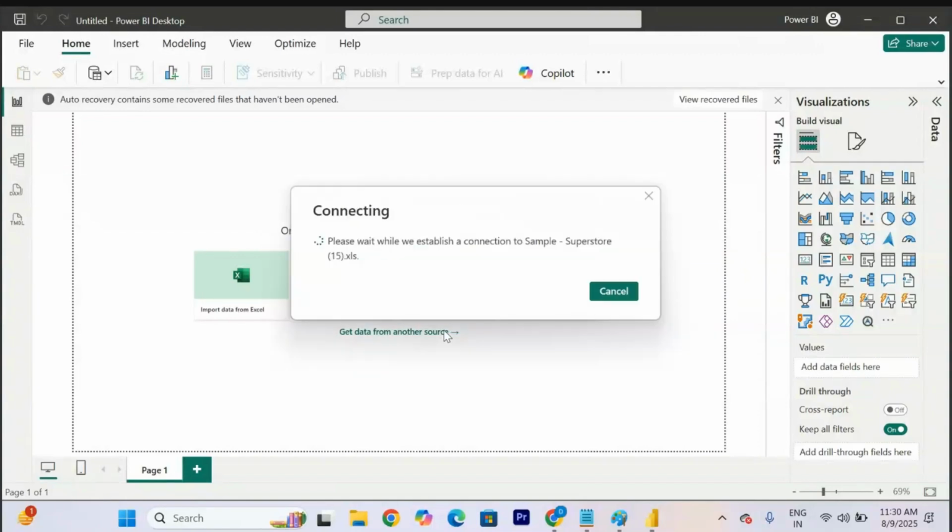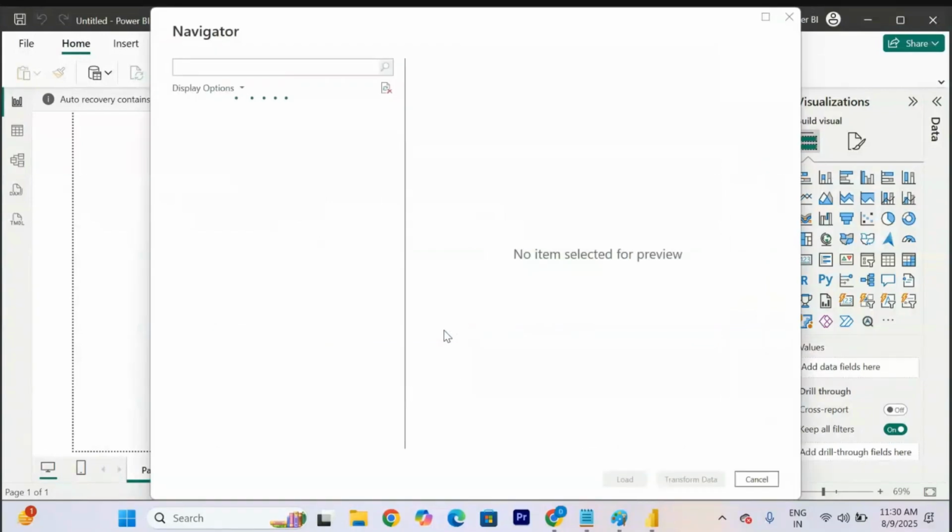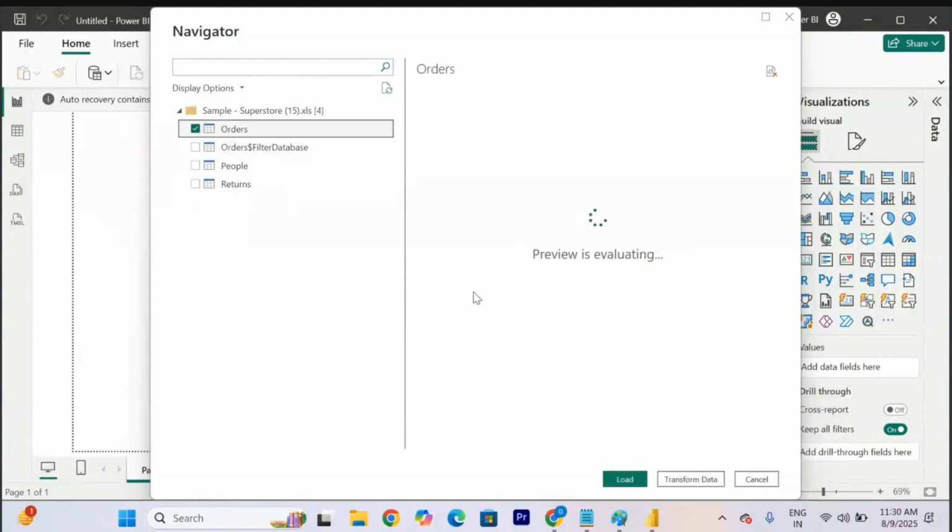It takes time because in our data we have about 9,900, close to 10,000 records. So that's why it takes time. Now I'm clicking over here, the orders table. This is the preview area. Whatever the table contains, the columns and data, is going to appear here, just for preview.